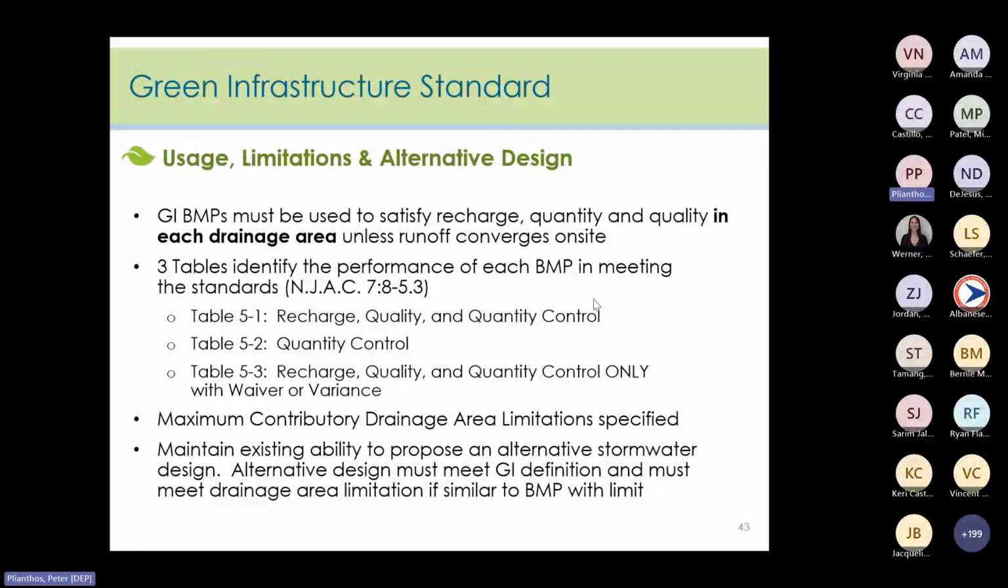The rules require that green infrastructure, or GI, BMPs, be used to address the requirements for groundwater recharge, stormwater runoff quantity control, and stormwater runoff quality. Subsection 5.2 of the rules includes 3 tables listing BMPs and how they may be used to meet the design and performance standards.